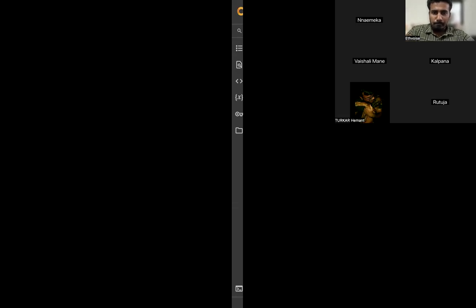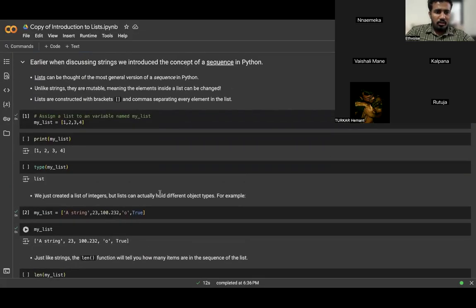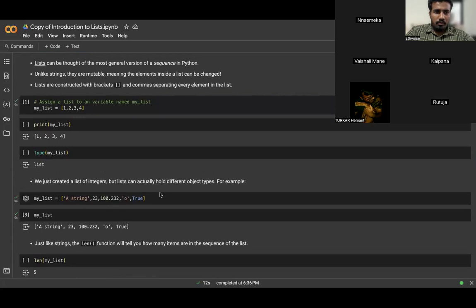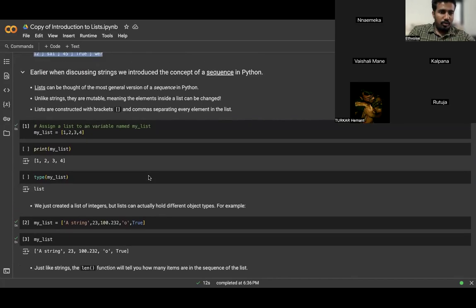Your screen needs to shrink. No, no, I'm not. So you can't see the screen? Now it's visible. Yeah, it's visible now.